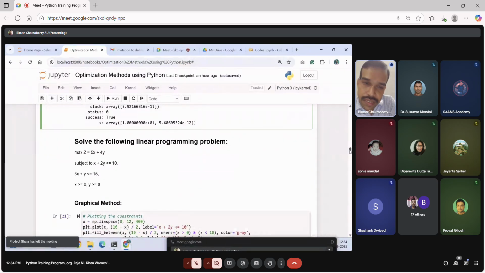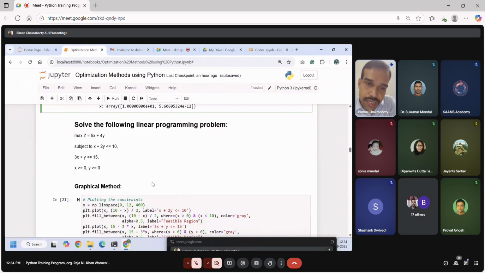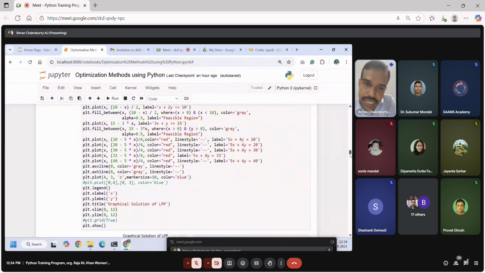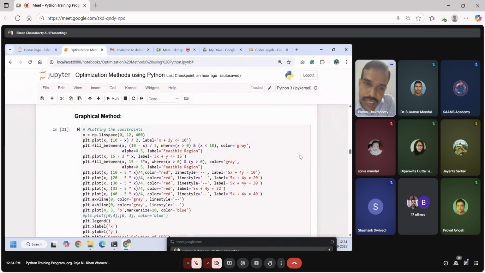Now we add an additional constraint to this, 3x plus y less than or equal to 50. Everything else remains the same. I have just added another constraint, 3x plus y less than or equal to 50. For that I plotted this, and you can see how it looks.